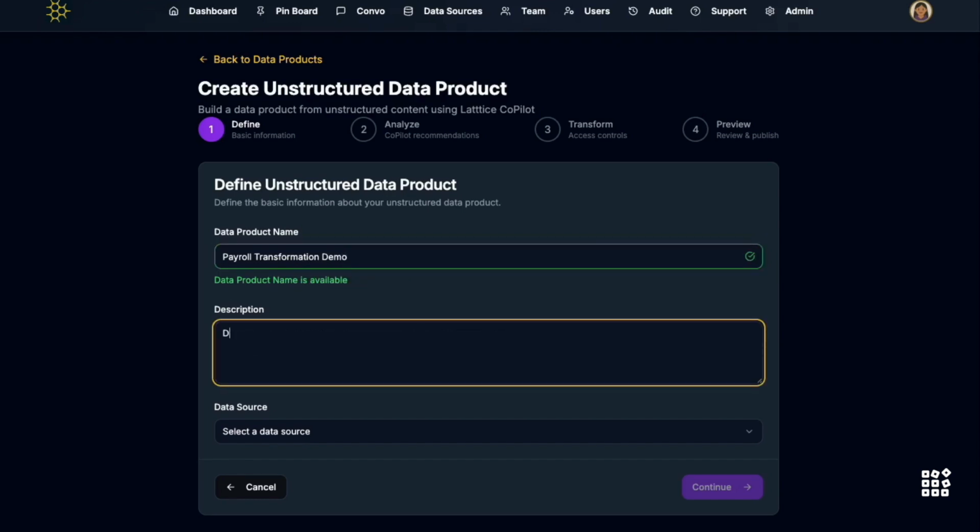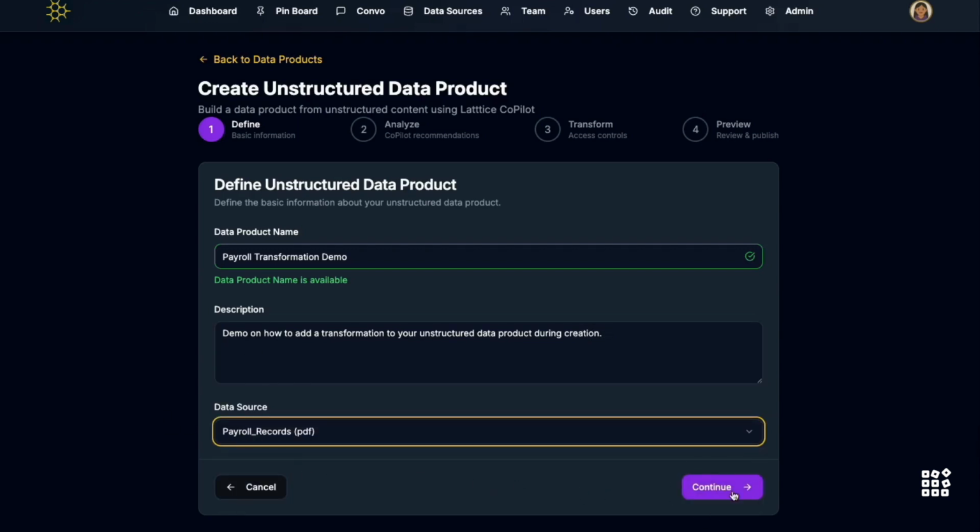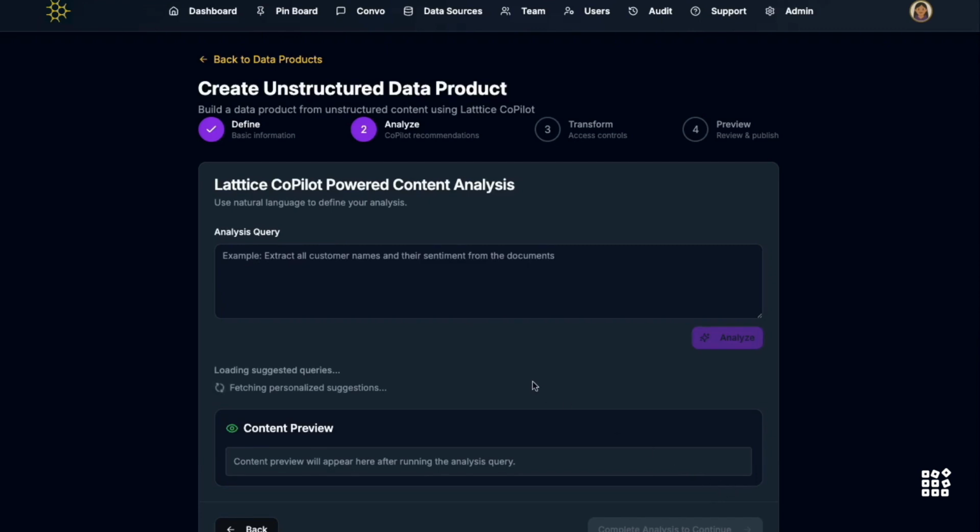Moving down to the description input bar, you are requested to describe the purpose and content of your unstructured data product. The final step in defining your data product is to move down to the Data Source input bar, select a data source from the list. Then select Continue.